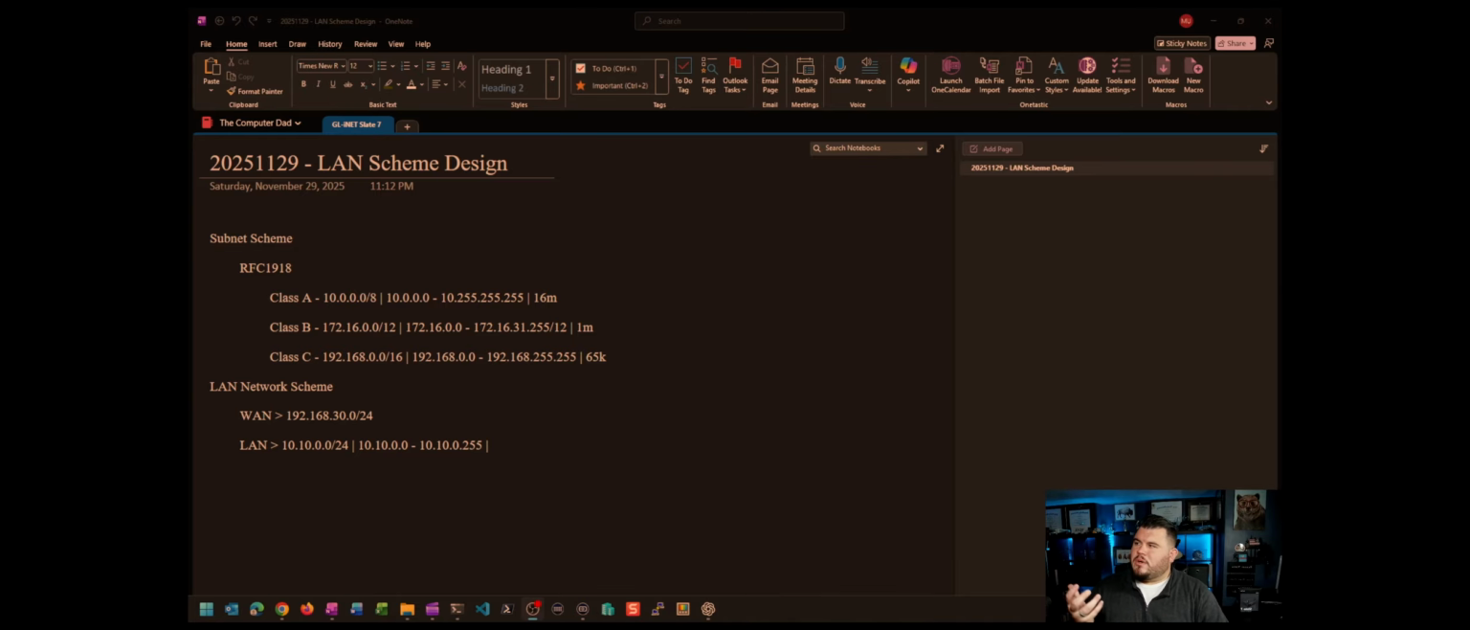In this case, I just wanted to throw up a reference, and this might be important for folks that are studying for their CCNA or their Net Plus, or just looking for a refresher on subnetting. The RFC 1918 that defines, and RFC stands for request for comment, the article or document that outlines Class A, Class B, and Class C subnetworks, private IP networks that could be used for an internal network scheme.